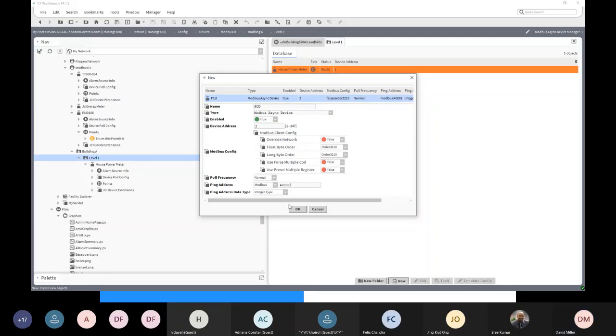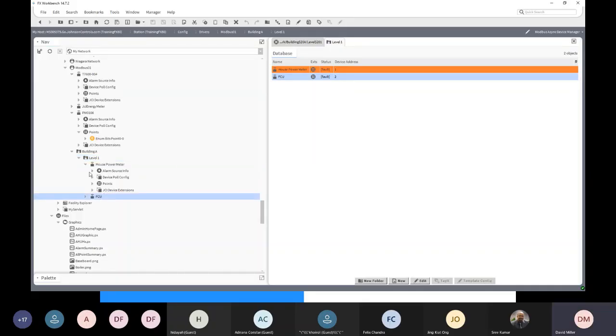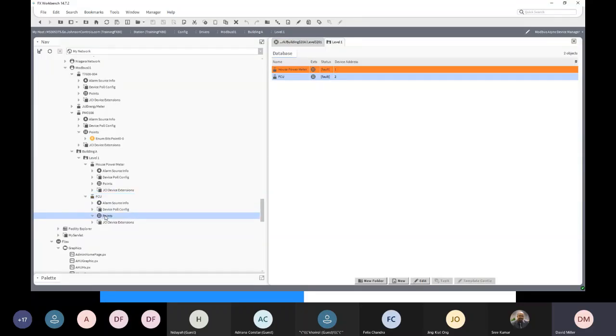Okay, here we go. So I've just created a device at address number 2. And here he is under level 1. If I expand it out, I've got some various parameters, but the main thing I've got is a folder called points. And at the moment, there's nothing defined under points.